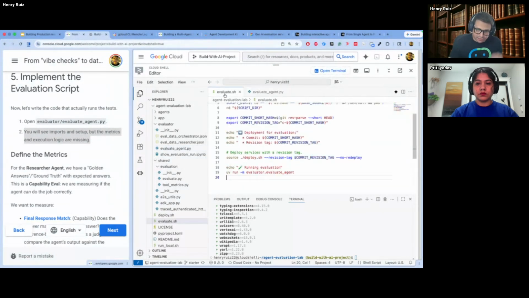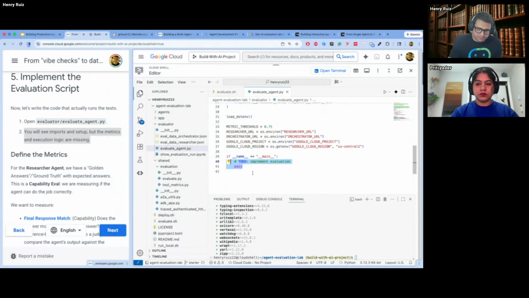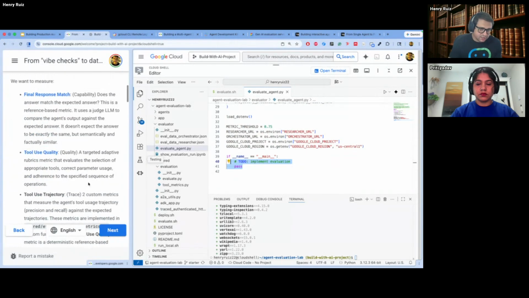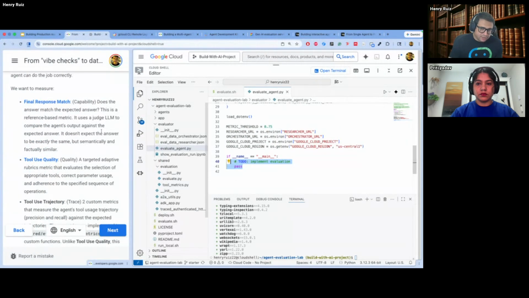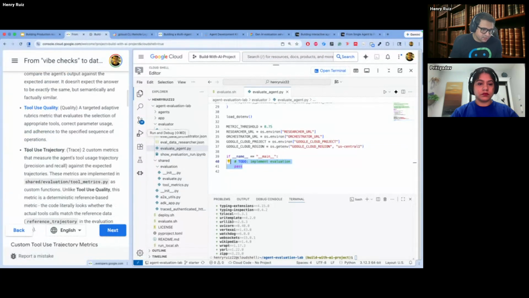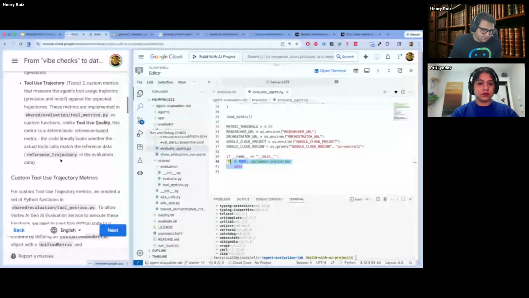So that means that if we try to run this evaluate file right now, it doesn't have anything to run in this file. This is why we need to change that. And what we're going to do is implement these three levels of evaluation: final response match, tool use quality, and tool use trajectory.